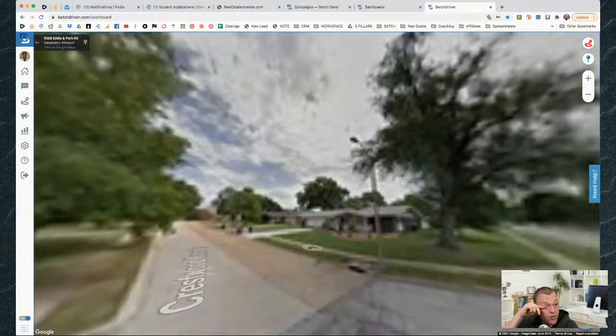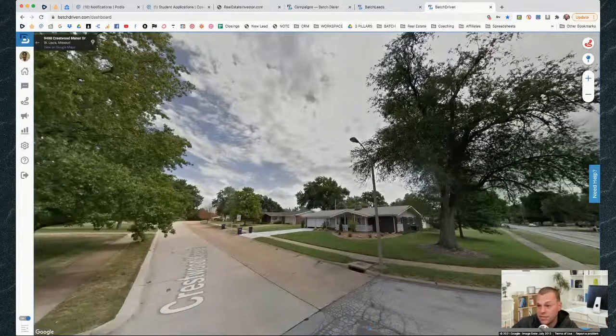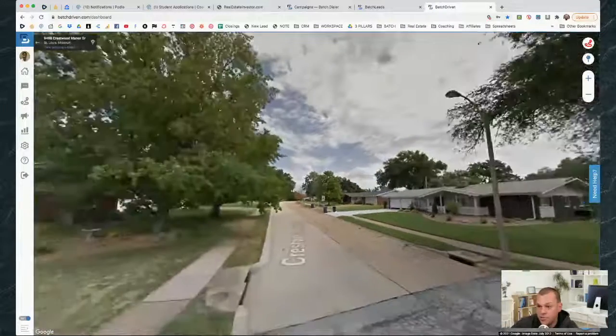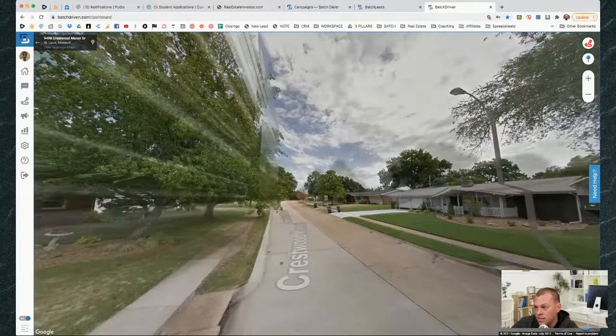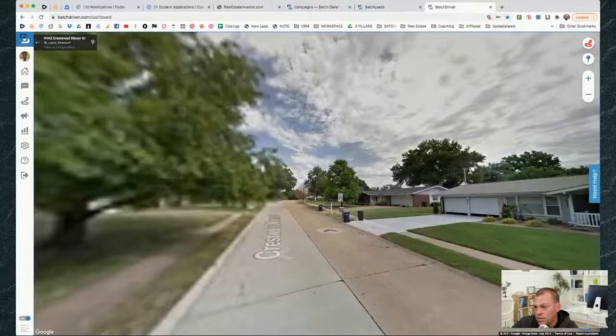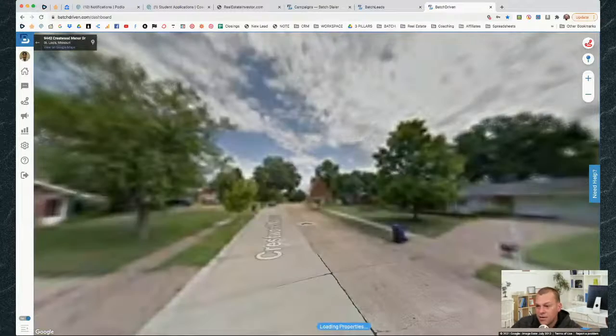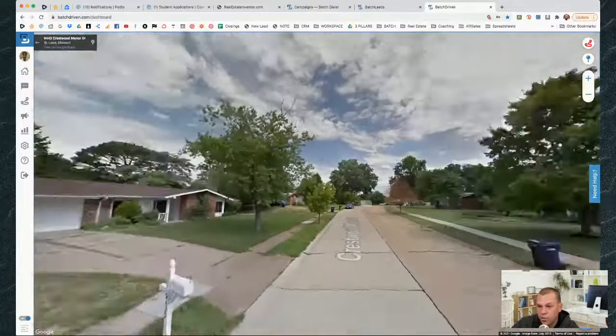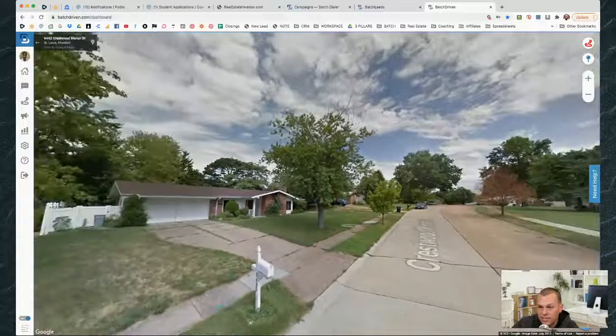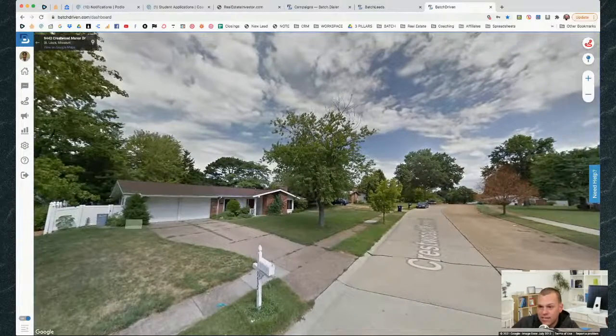And again, the cool thing about the virtual driving for dollars is you can do this from anywhere in the world. And again, my goal is to teach some of our virtual assistants how they can go in and do this for us, right? So here's one that's not terrible. It looks like it could use some trimming of these bushes.